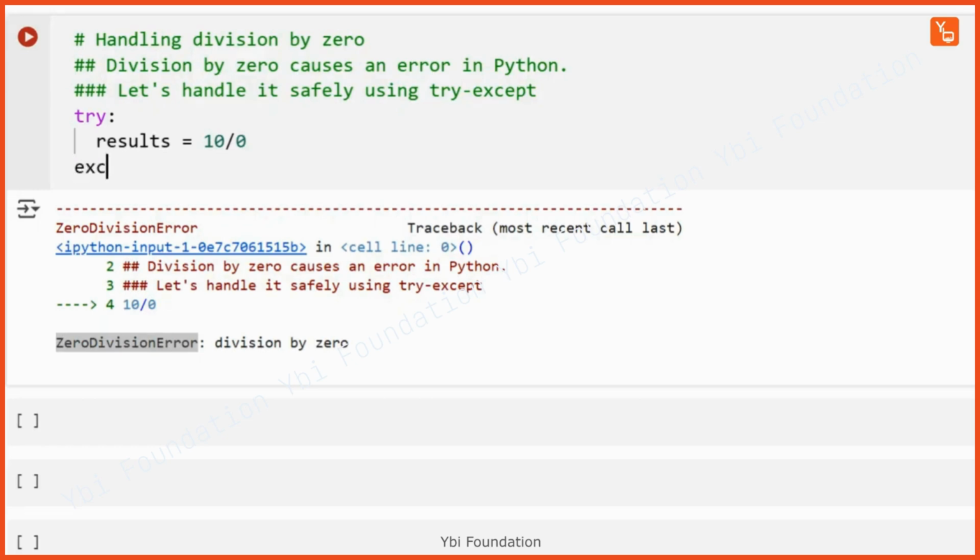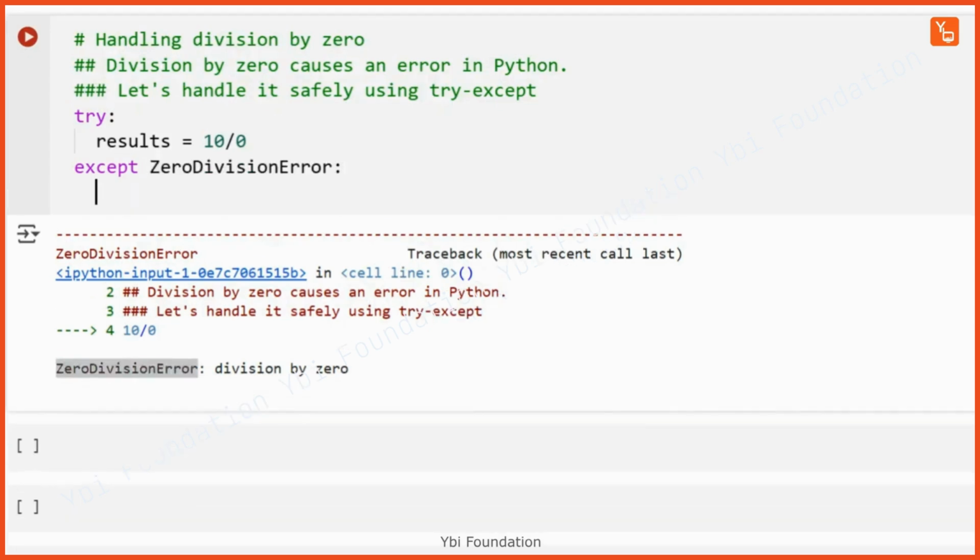So we will add the except block. Now while doing a division by zero, the error type is ZeroDivisionError. So I'm going to copy the name from here, and after the except I will write this and a colon, and then what you want to display in case your mathematical operation gives you a ZeroDivisionError. So we want to print, okay, instead of an error, we want to print that cannot divide by 0, okay. So we want this.